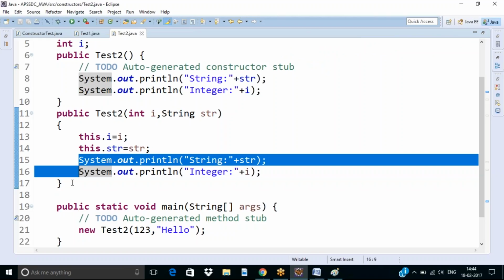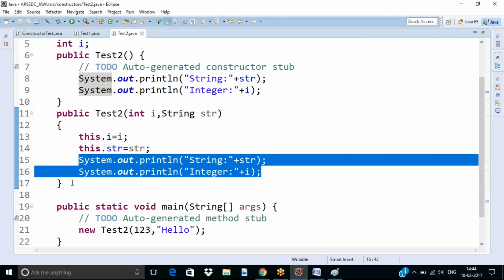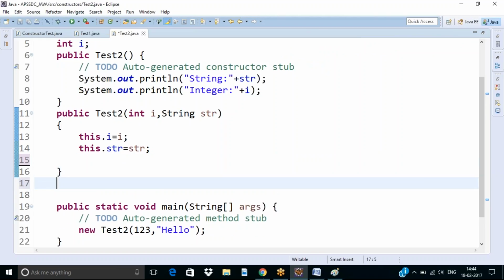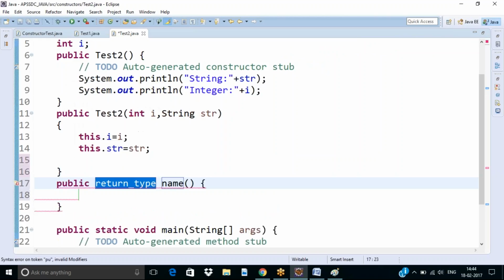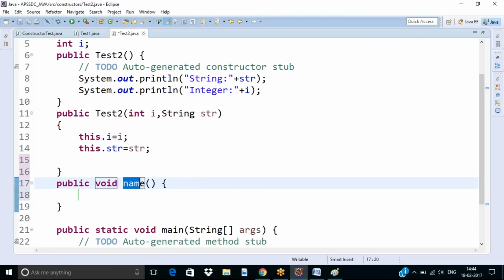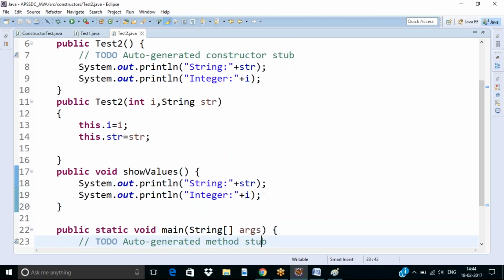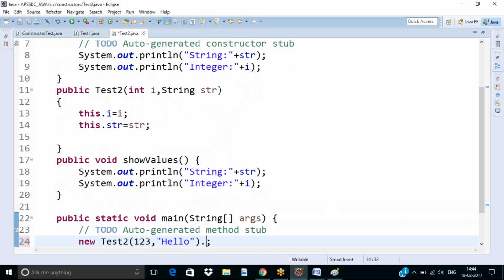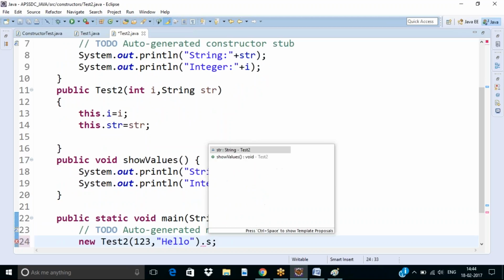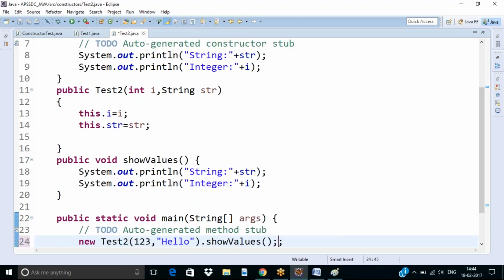అంటే ఇక్కడ లోకల్లో సెట్ చేసి ఆ లోకల్ నుంచే కన్స్ట్రక్టర్ నుంచే వాల్యూస్ డిస్ప్లే చేస్తున్నాం కదా అని మీరు అనుకోవచ్చు. For that I'll create a method public void show values. In the show values you can show the values. Now I can just call test2 dot show values. So this is an anonymous object. This is an anonymous object.